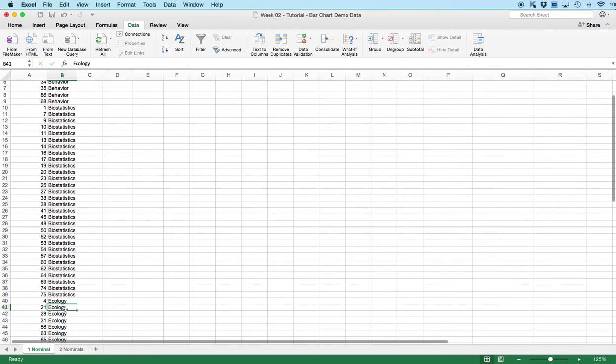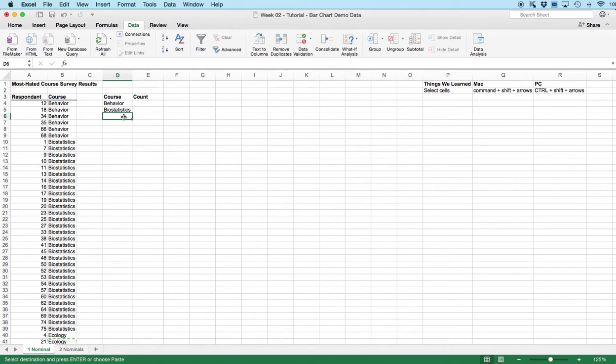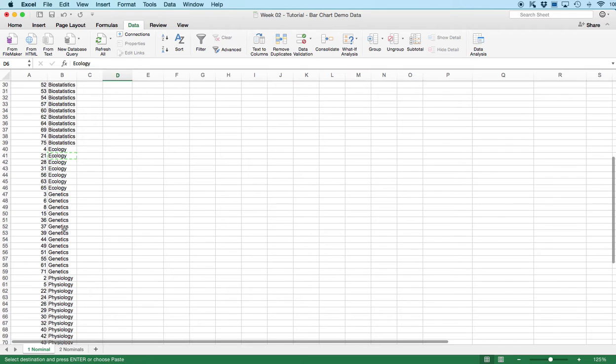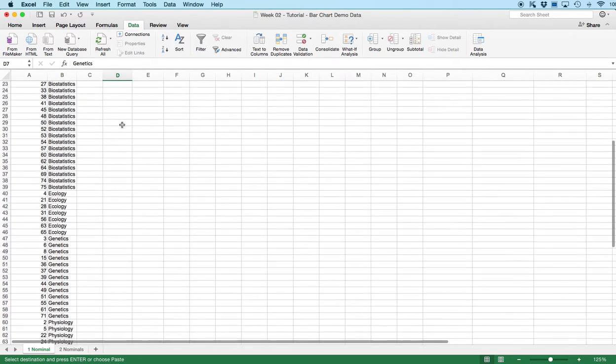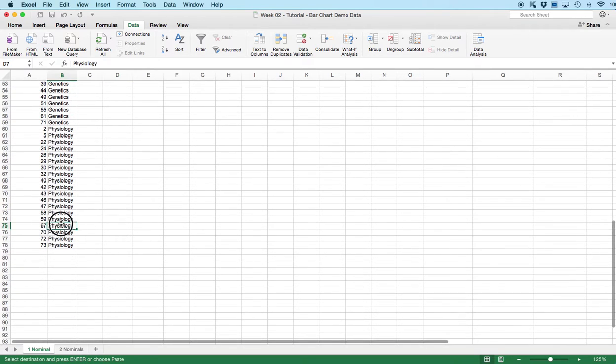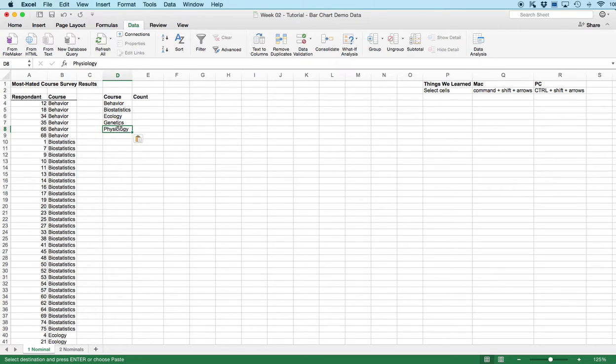We can also just go down and click ecology and hit Command C on a Mac to copy, Command V to paste. We can get them in this way. And we've got genetics and physiology. Okay, so here we have our 5 courses that Creighton Biology students selected as their most hated course. And now we need to get counts.